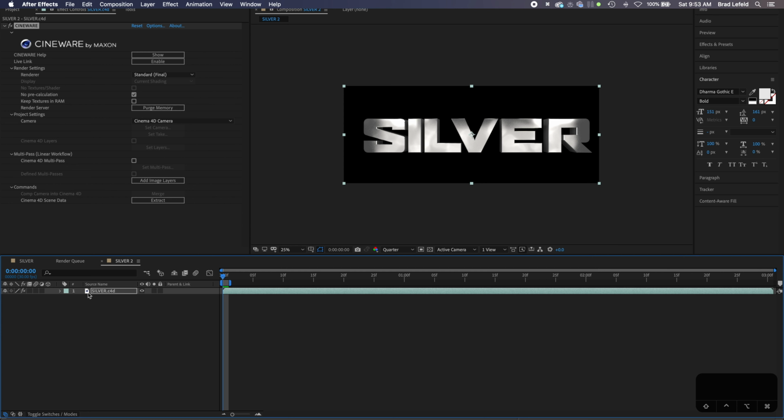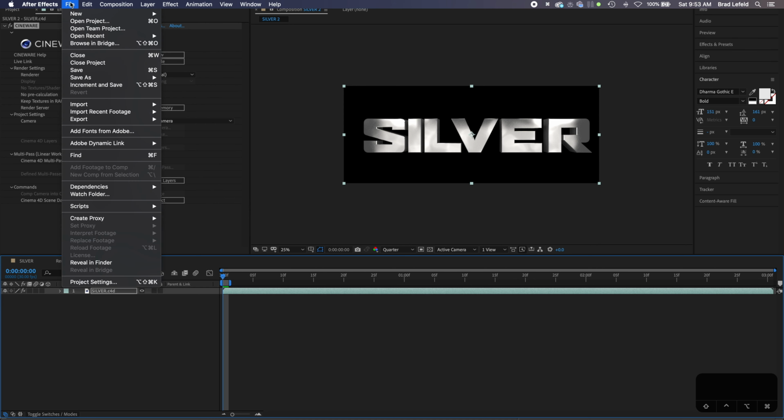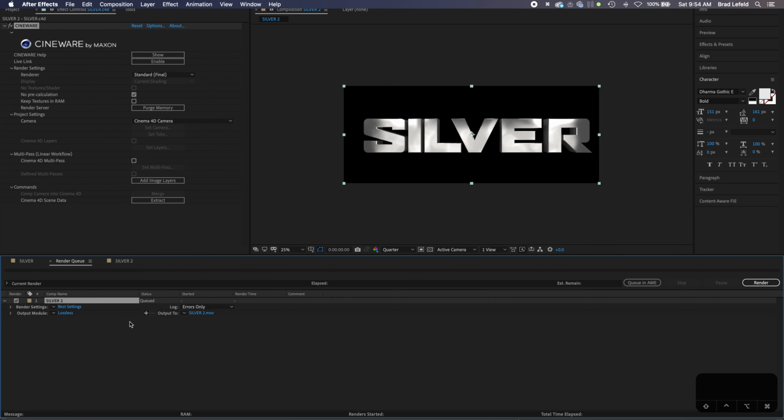We've got our one frame. We're going to change renderer to standard final. And then all we have to do if we want to export this is go up to File, Export, Add to Render Queue, and then we can render out this text.